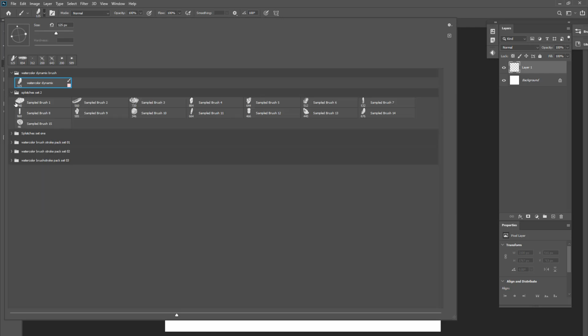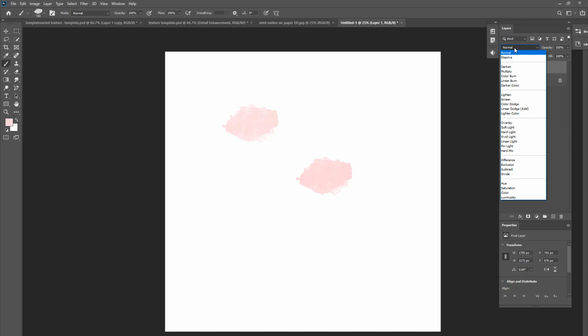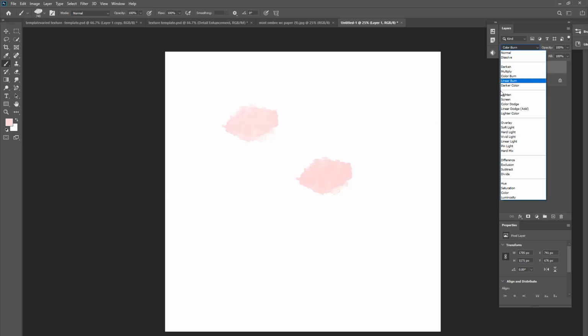So we're going to explore some of the brushes here, and these are stamp brushes. You can create a light effect by clicking one time, or you can create a darker effect by clicking two times. In order to create a more watercolory effect, you can use the blend modes multiply, color burn, darker color, and you can play with these blend modes to come up with different looks that could look more watercolory.